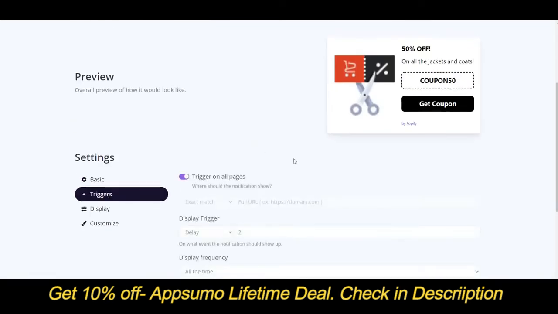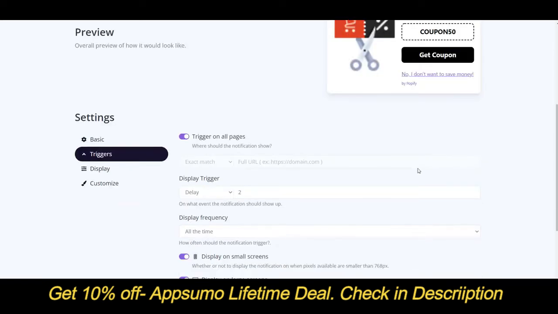Next, we have triggers. Triggers control various aspects of your pop-up visibility. Where to show the pop-up, when to show the pop-up, what should be the pop-up frequency, and on what screen size you want to display the pop-up.